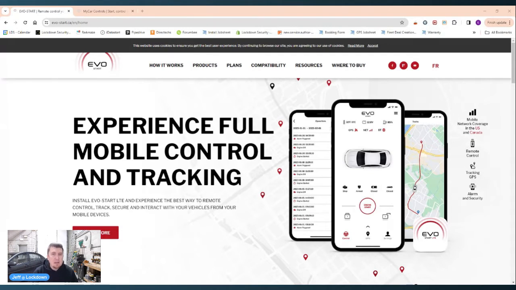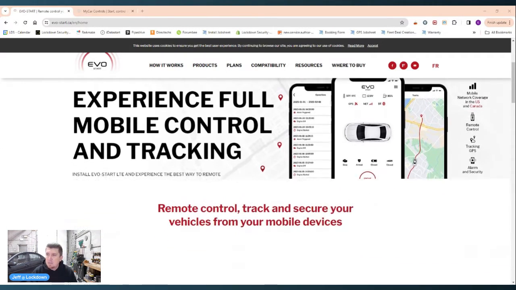It is a little bit misleading on the EVO-START LTE website, because it does say mobile network coverage in the US and Canada, but it should say mobile network coverage in the US or Canada, depending on where you buy it. Now, they have updated their website.